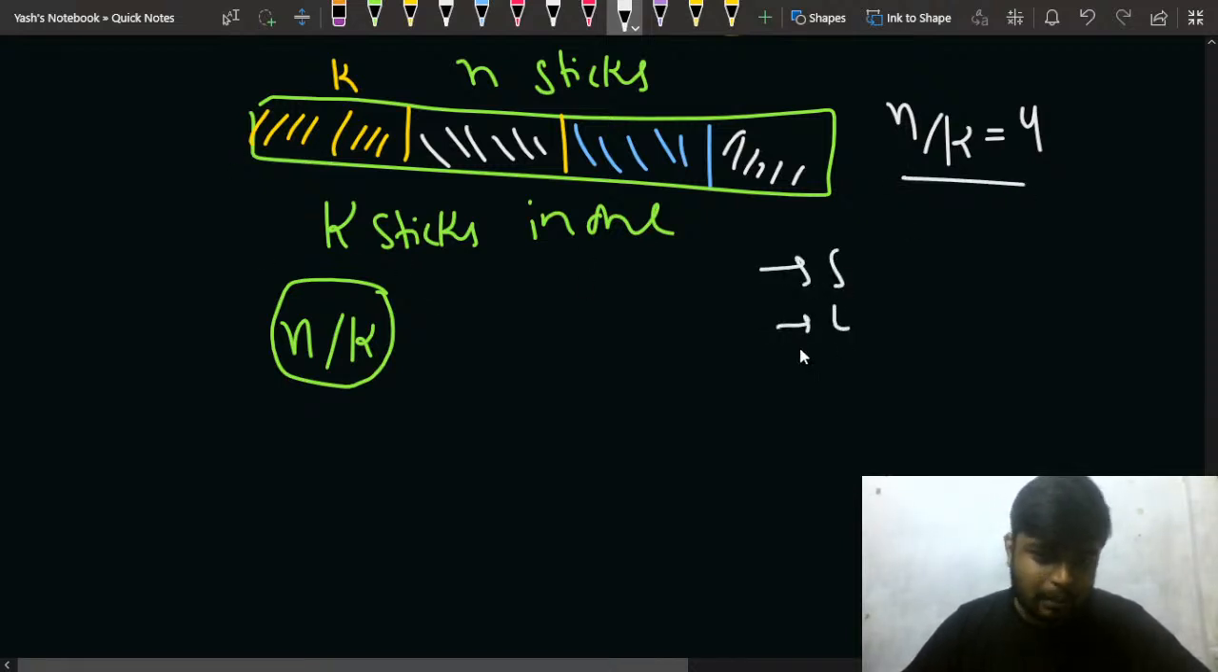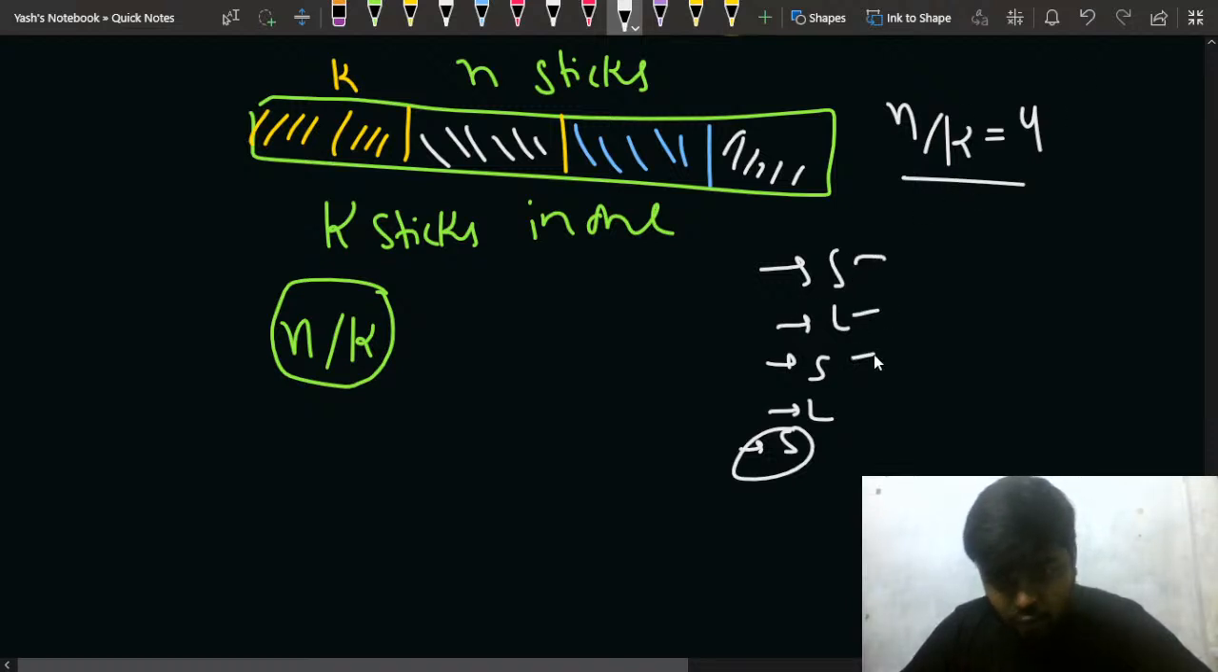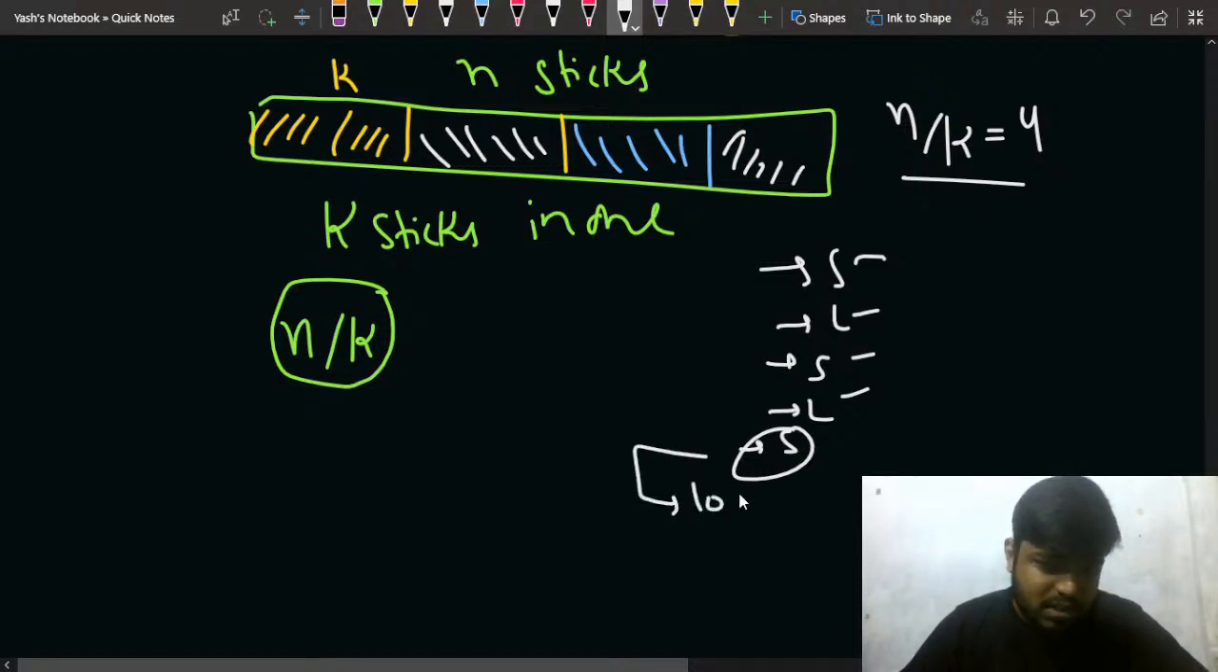After that Lena picks up, after that Sasha picks up, after that Lena picks up, and then when Sasha comes in, if n is equal to 4, since 4 sticks have already been picked up, Sasha will not be able to make a move, so he loses, right? He loses, right? Everyone will agree to this, right?